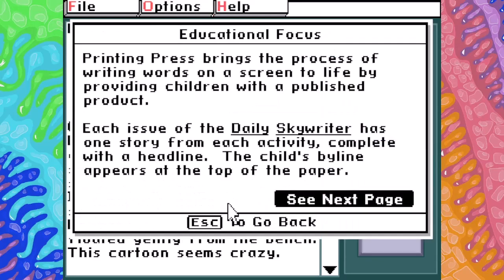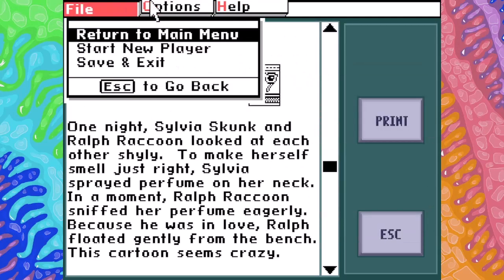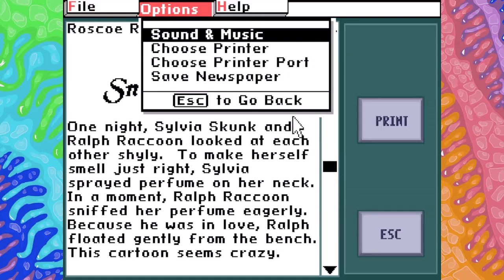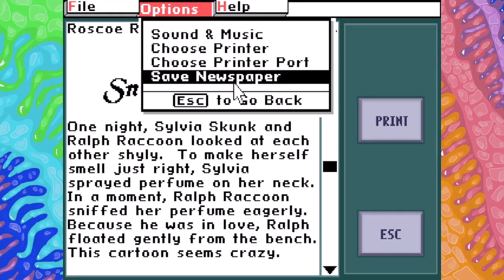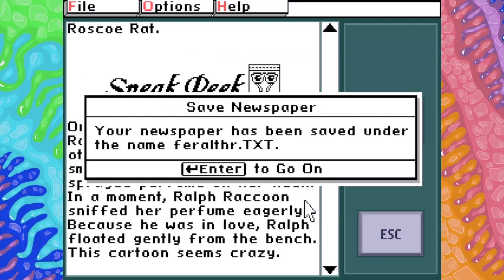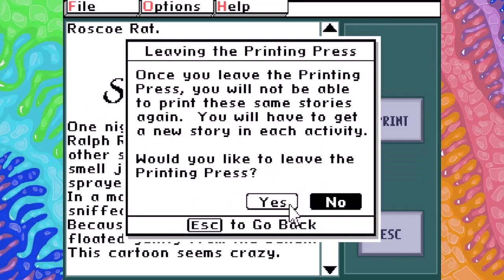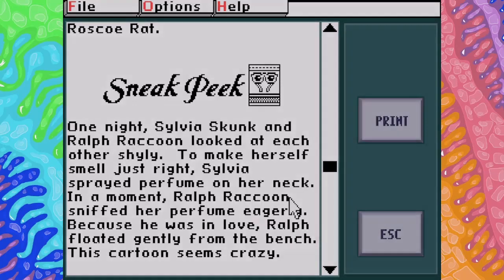Educational focus, tell me. I mean, no, but we know this has all been about sentence structure, and because it's late at night, I have been particularly foolish. Oh, I could save the newspaper. Look, it lets me choose a printer port. I could do something nuts with this. Anyway, save my newspaper. I could save it to the hard disk. That's cool. You'll not be able to print these stories again.